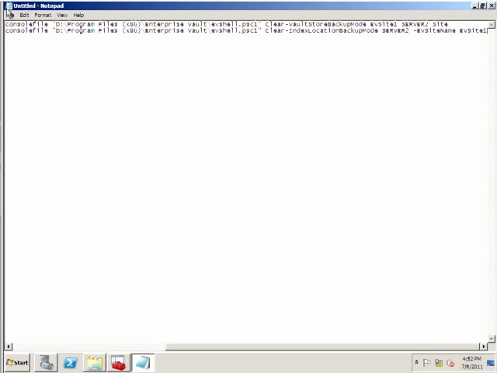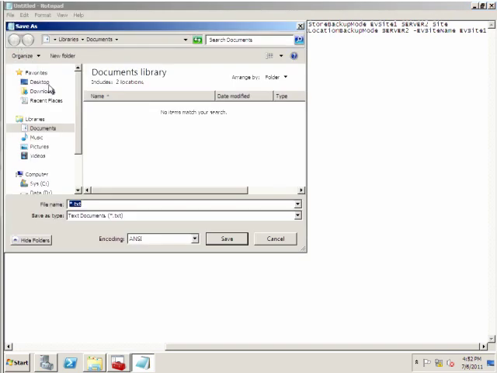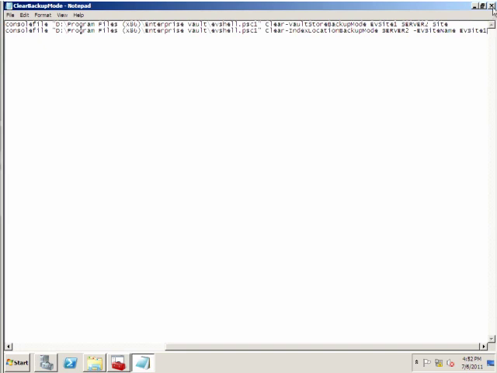So now we want to go ahead and save this file. We click File, Save As, and we're going to name this one clear backup mode.bat, and we save that file, and then we'll go ahead and close it.